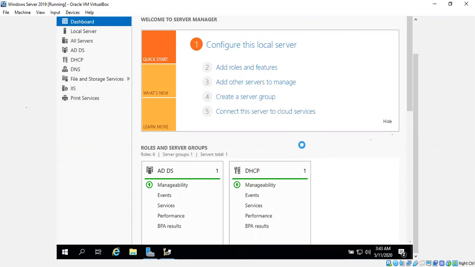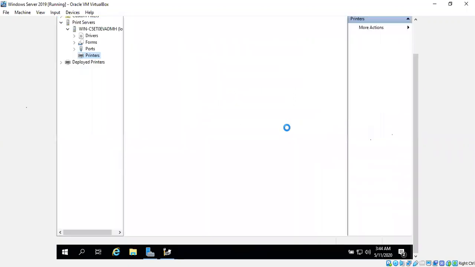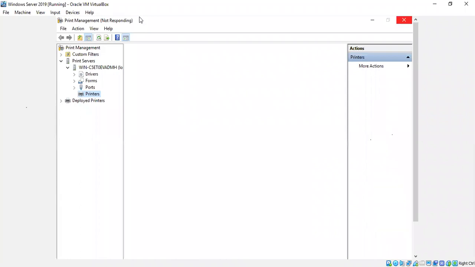So it's loading up. Let me see what is happening. Okay, here you go. So this is my not responding print manager. So it's loading up. It's not responding. Hopefully it will show up.